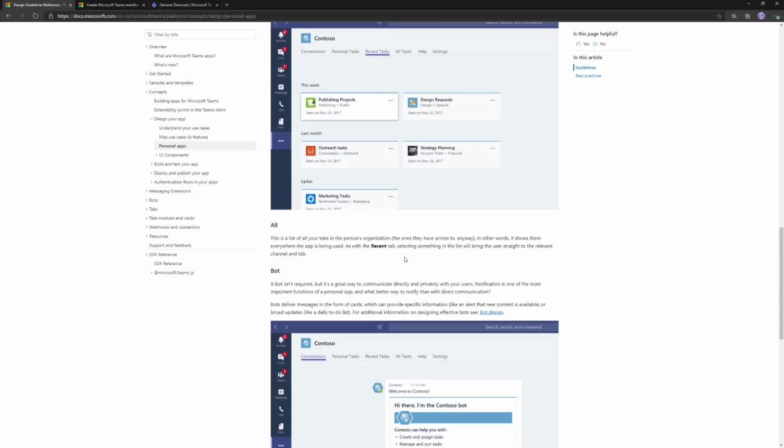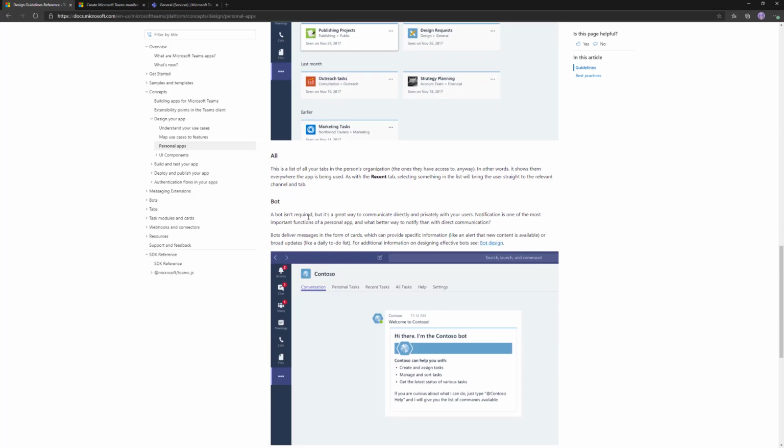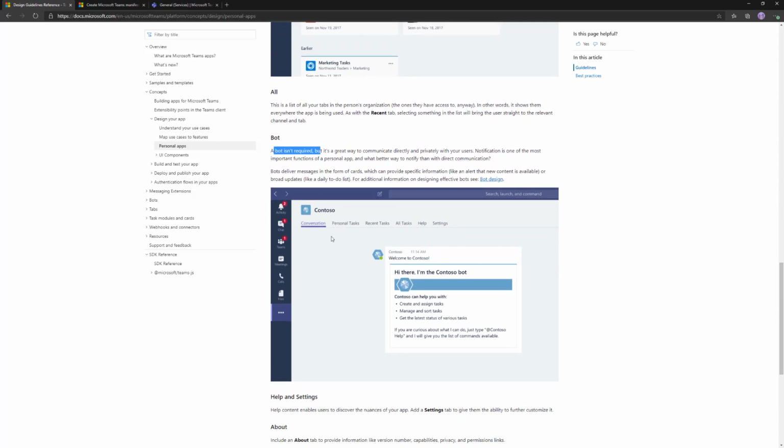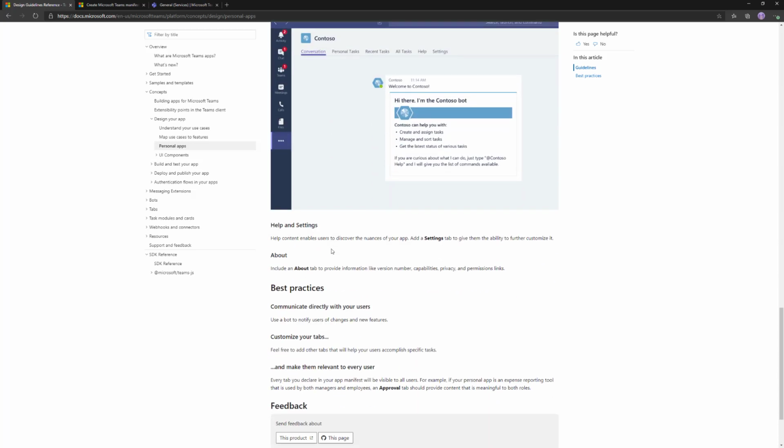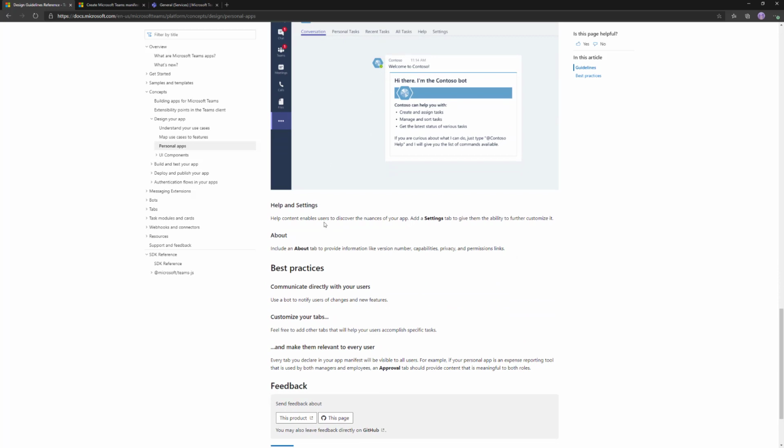Now, if you scroll down on the guidance, we can see that the bot isn't required, but we can absolutely also have a bot there as, let's say, one of the landing tabs within a personal application. And obviously, if you are using the SharePoint Framework, the bot is still a Bot Framework implementation, but we bundle that in as part of the personal application manifest. And I'll show all of this in practice when we walk through the steps. And like I said, it is recommended to have help and potentially a settings tab.